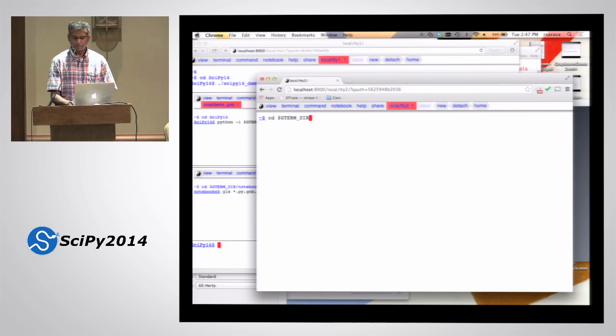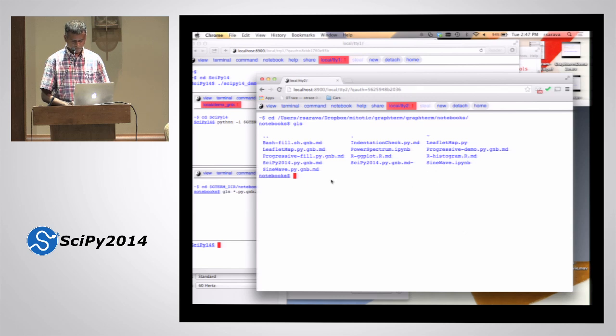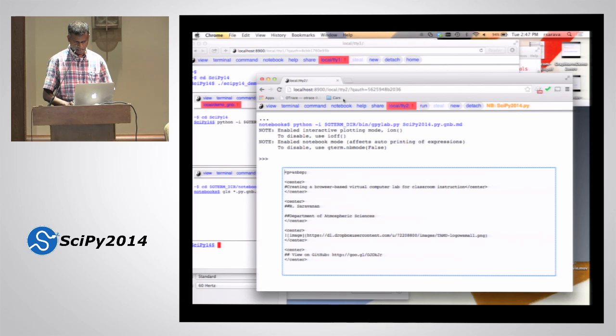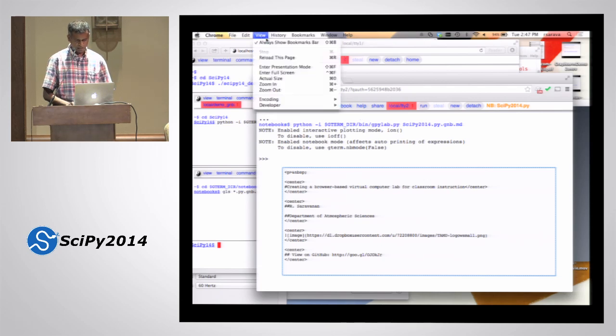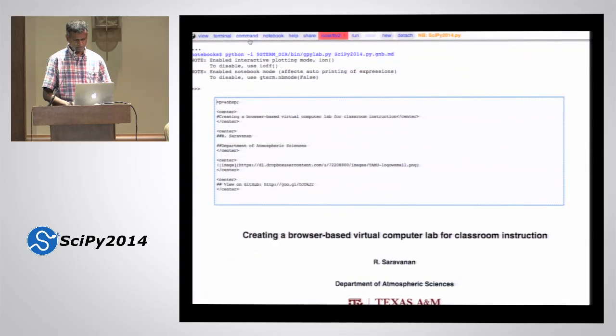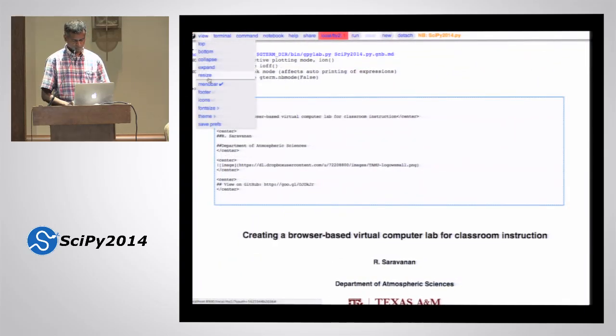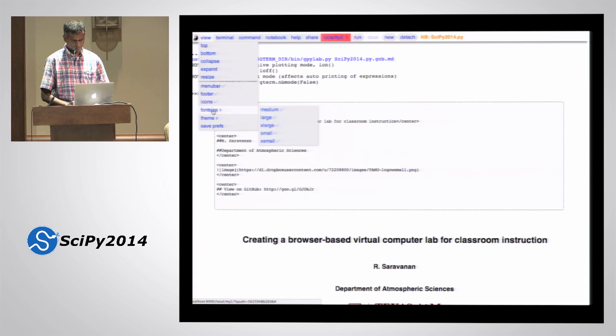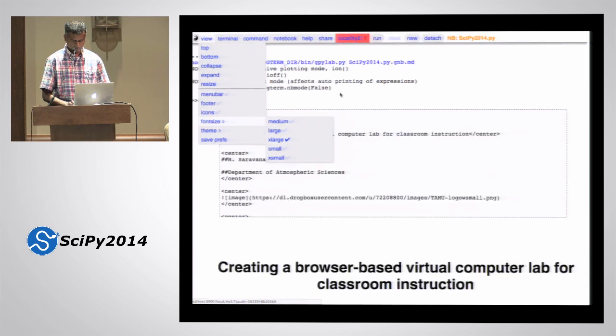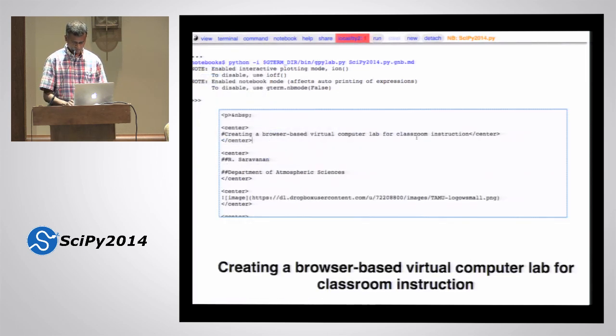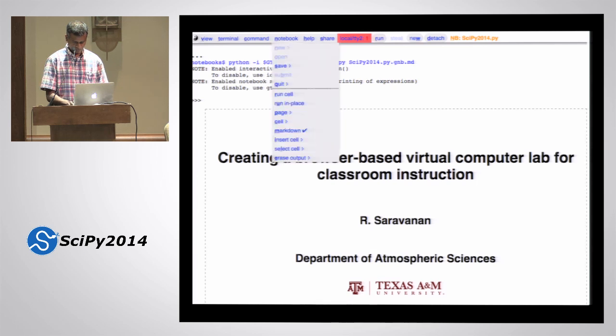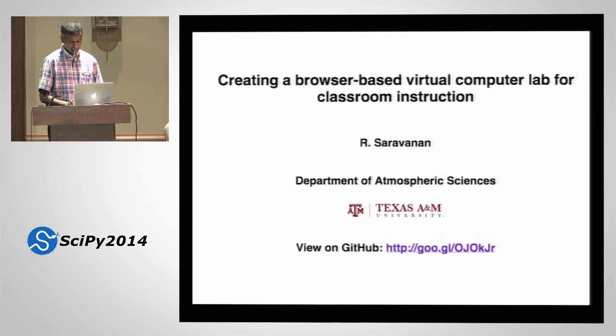So I'm going to a directory which has some notebooks. And I'm going to open up a notebook that has my talk. So let me go into presentation mode. Okay, so I'm getting started with my talk.